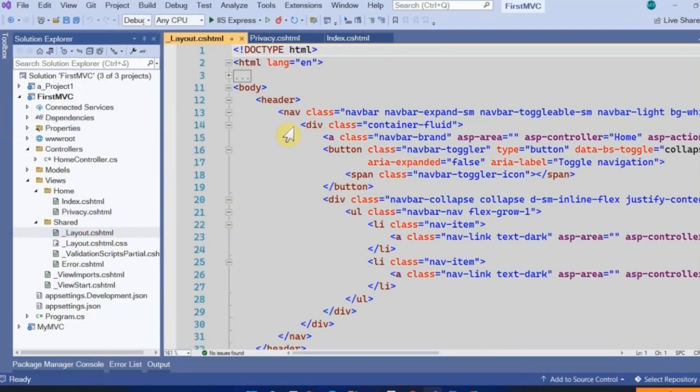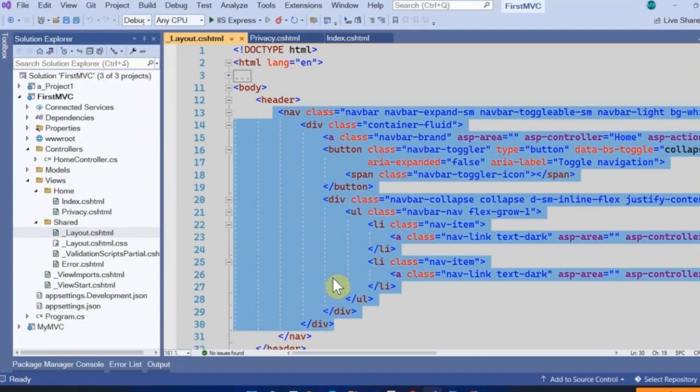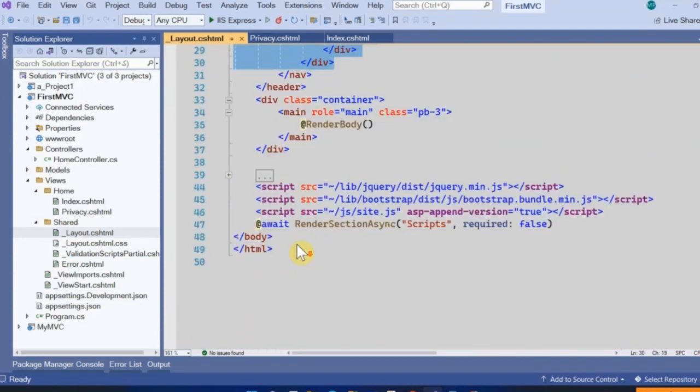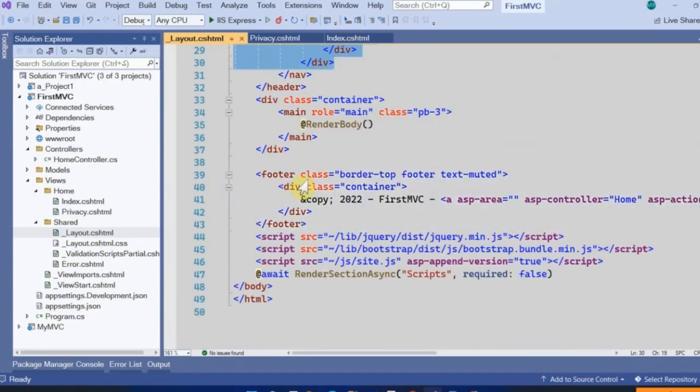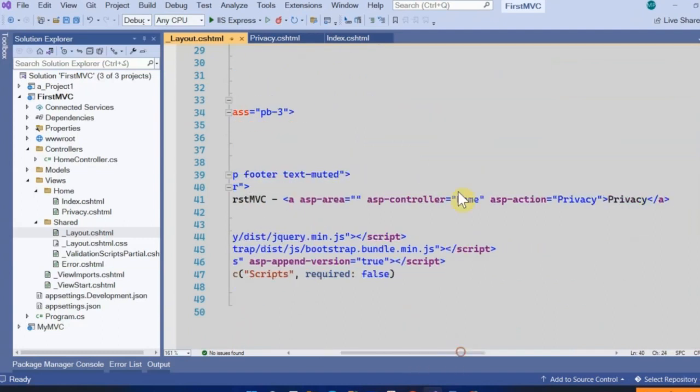So if I take a look inside the Shared, then the Layout, indeed all of my menus and also the links are inside the header. Previously we talked about this matter, and these are made by using the Bootstrap component. And also if I take a look at the bottom, this is my footer and I have this div and also all of this over here.